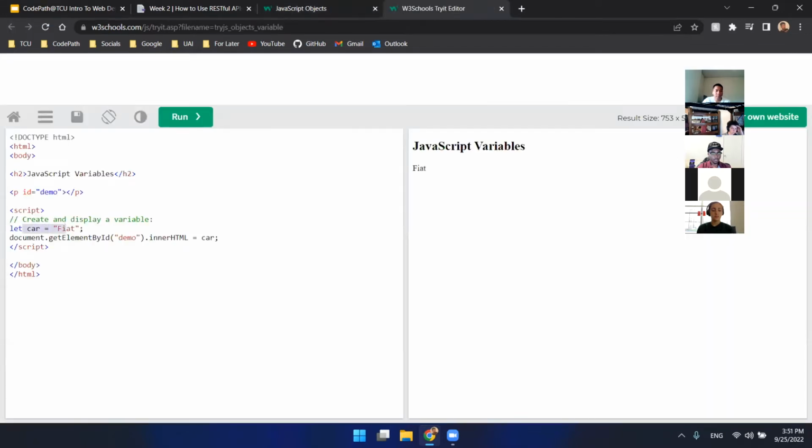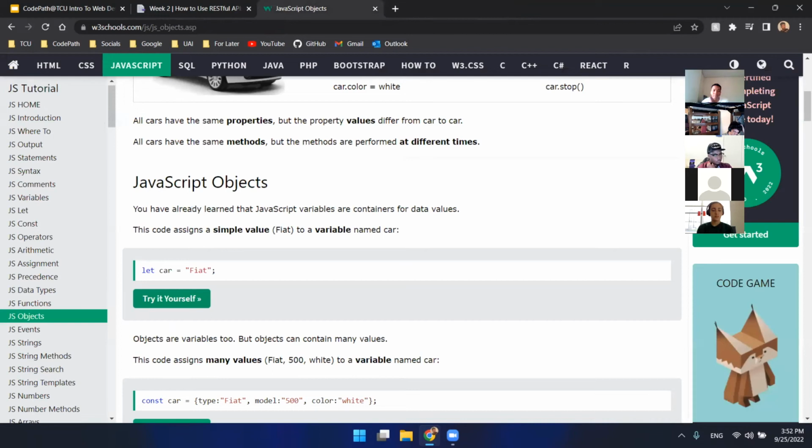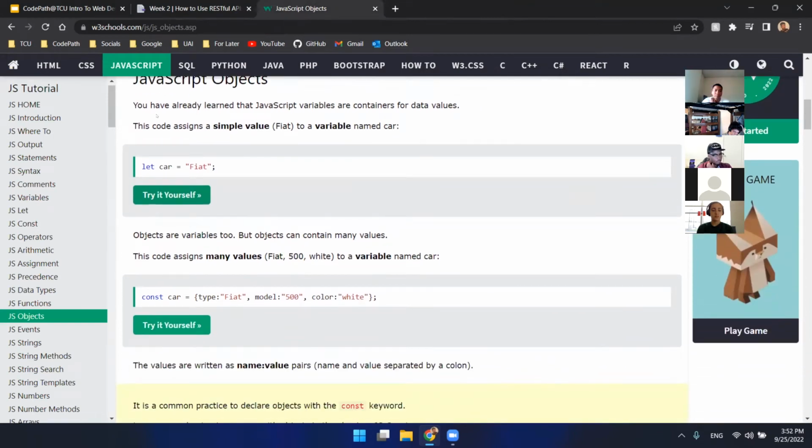So let car equals fiat. That's just a variable storing a single string, right? I guess this is technically an object, but not what we're really talking about. An object is something that has many different properties that we're storing. This code assigns a simple value to a variable, but objects can contain many values. So this code assigns many values to a single variable.